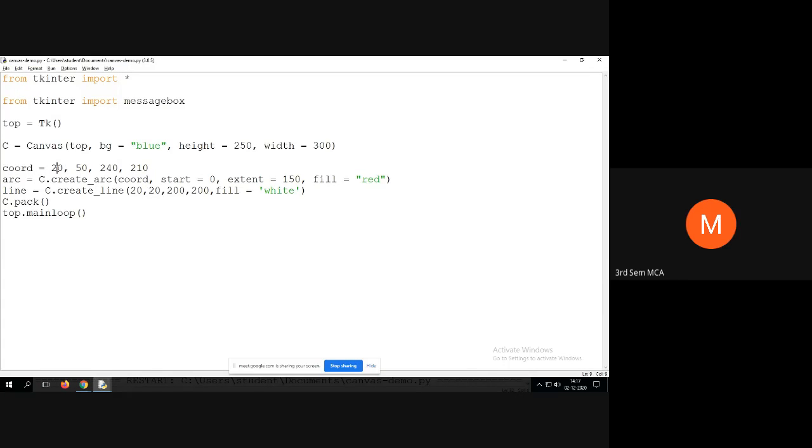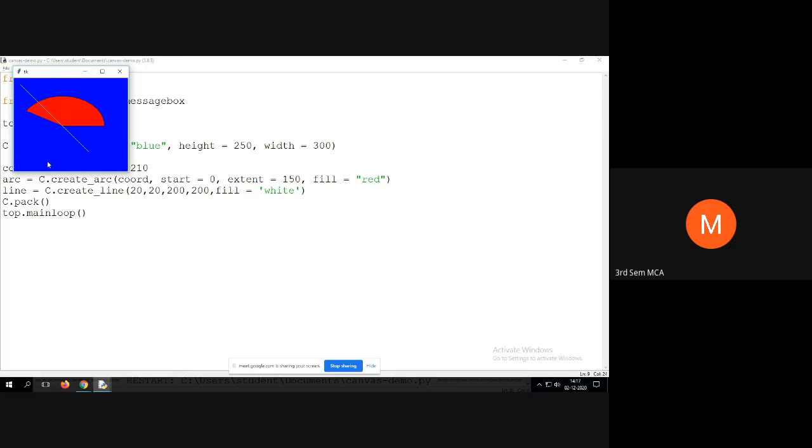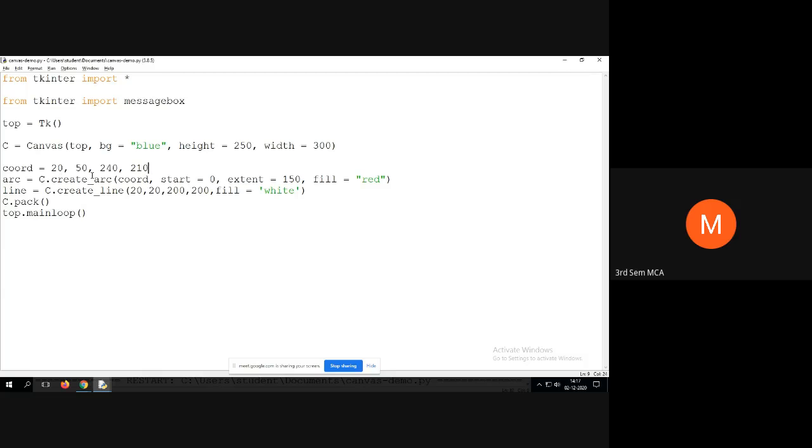Then coordinate values 20, 50, 240 and 210. These are the points represented using the coordinate system. When you say coordinate system, what is that coordinate? We have the x and y coordinate system. Inside that, these are the values 20, 50, 240 and 210.